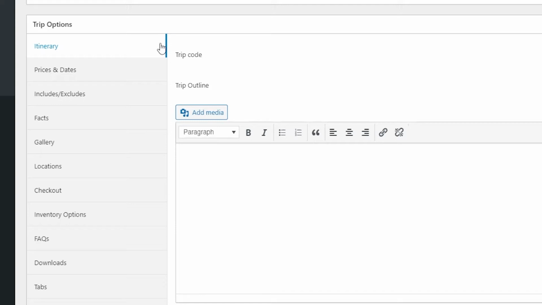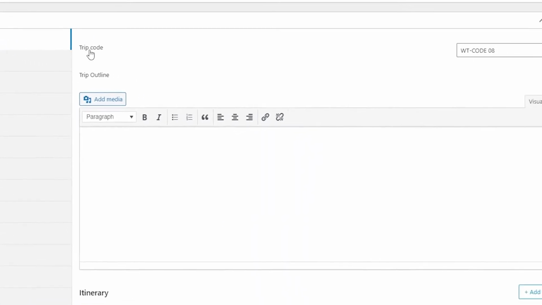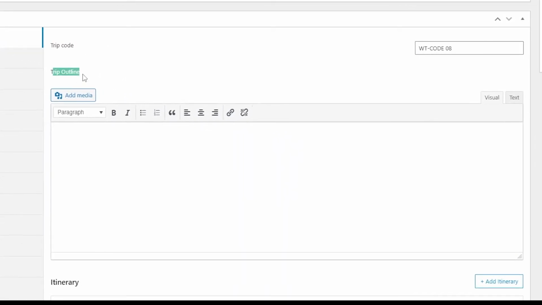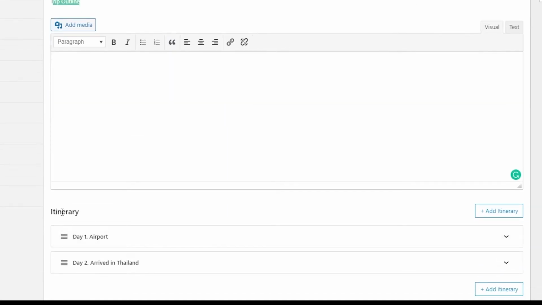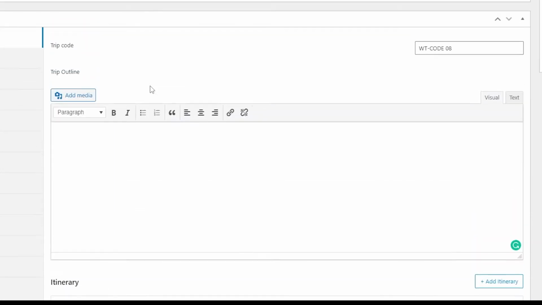So firstly comes Itineraries. Under this section you can find various sections like trip code, trip outline and itinerary itself, which you have to add and will be displayed in the single trip page as shown in here. The trip code option allows you to change the trip code. Now please keep in mind that a custom trip code is only available after activating the WP Travel Pro plugin.